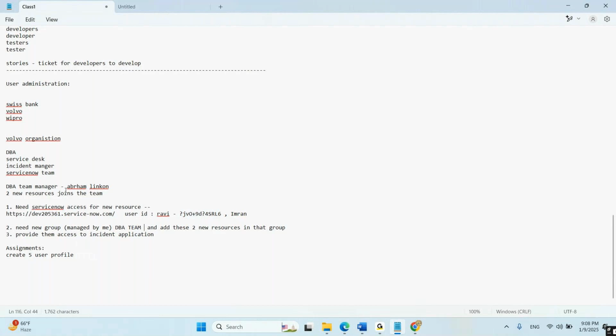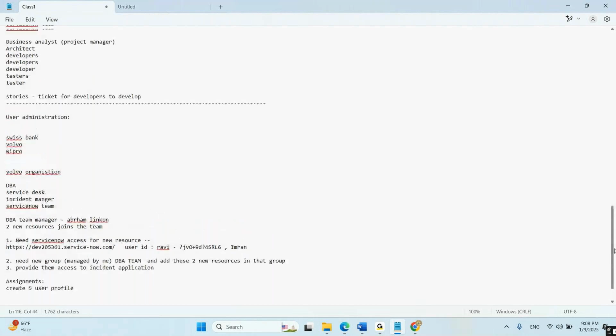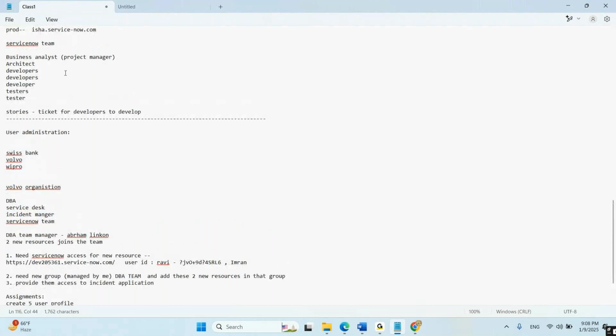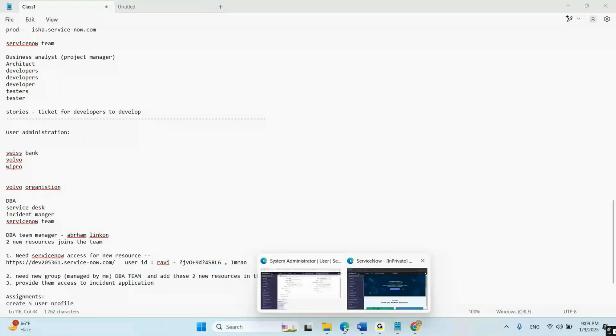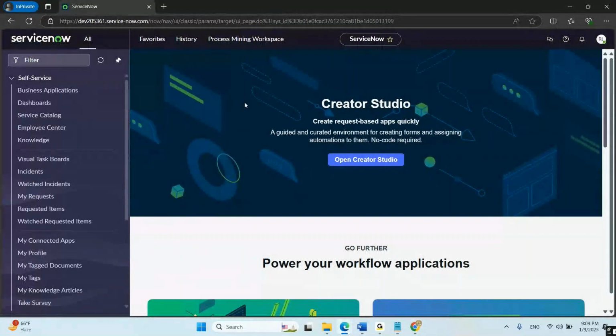Now the DBA team manager had dropped a mail to the ServiceNow team. Then the project manager and architect assigned those stories to developers. Now those stories came to you, and the first requirement you guys have already done. You had already created ServiceNow access, and you had mailed the user ID and password of that particular user to the DBA team manager. Suppose the first name was Ravi. Once Ravi got his ServiceNow access, obviously he will try to log in. So he logged into this ServiceNow instance. Up to here we had discussed yesterday.